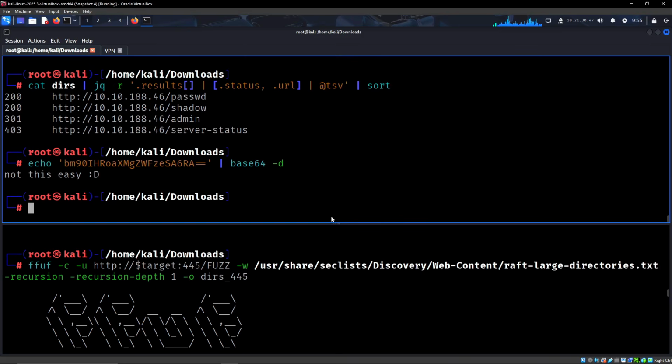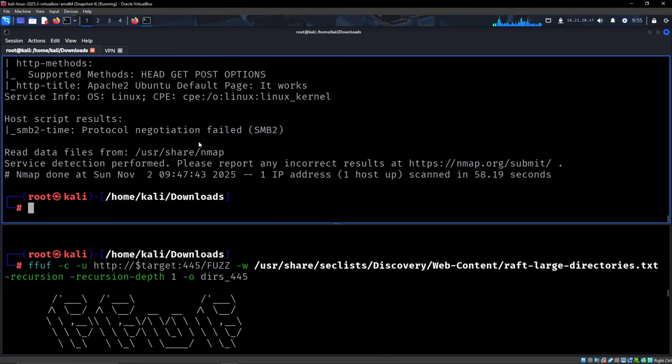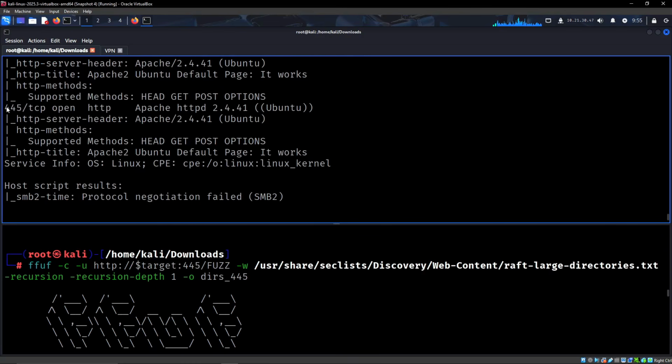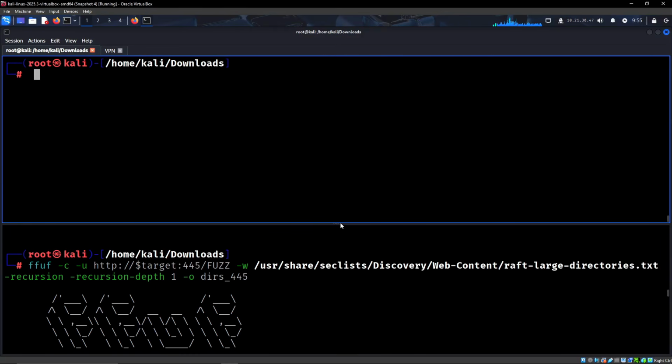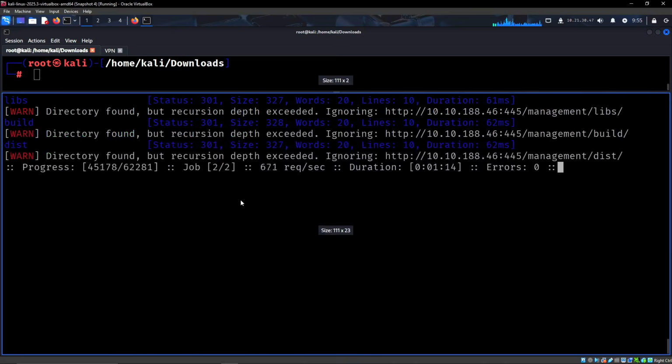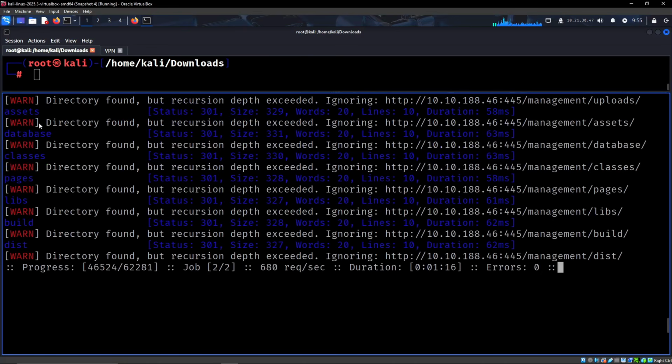So I'm guessing then it's going to be on the web server on 445, right? As we can remember from this one right here, there is a web server on 445, and then on port 80. So let me just clear the screen and then make this one a little bit bigger. And then these warnings right here, they look bad, but they're really not. It's essentially just showing that it found an upload directory under management here. So management obviously is an interesting directory.